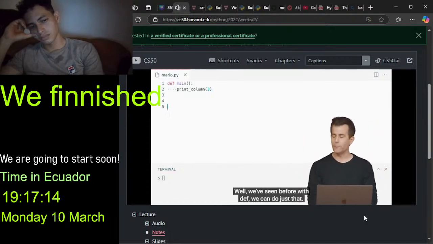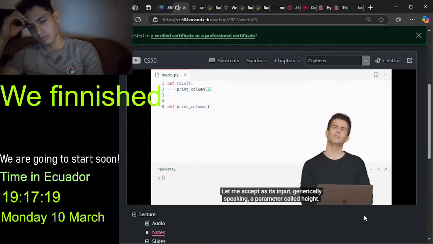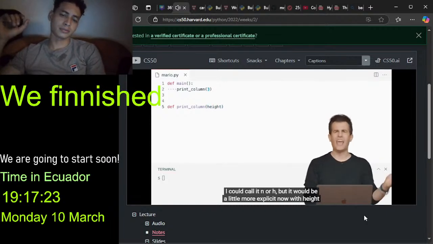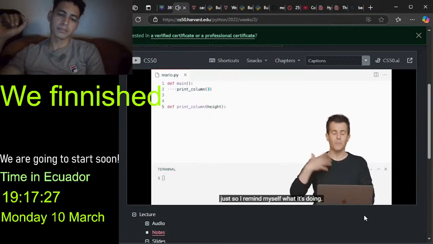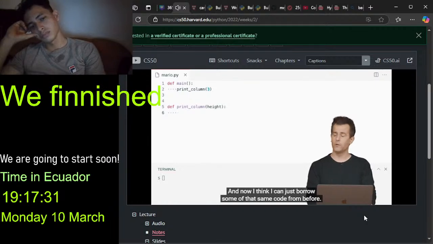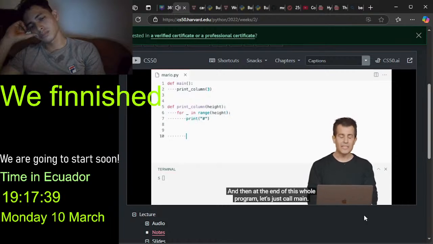Well, we've seen before with def, we can do just that. Let me define a function called print column. Let me accept as its input, generically speaking, a parameter called height. I could call it n or h, but I'll be a little more explicit now with height, just so I remind myself what it's doing. And now I think I can just borrow some of that same code from before. For underscore in range of height, go ahead and print out a single hash. And then at the end of this whole program, let's just call main.